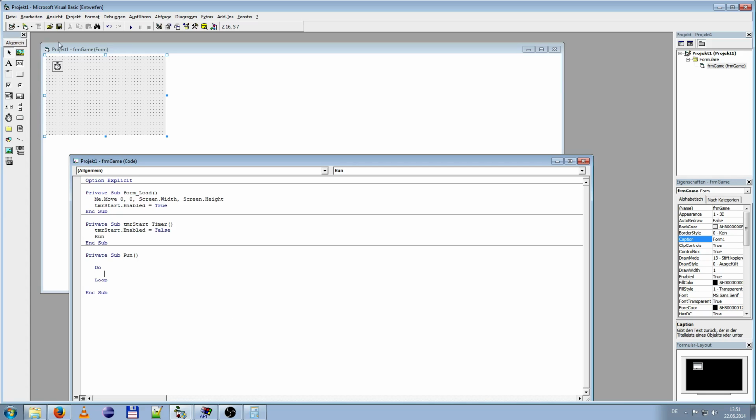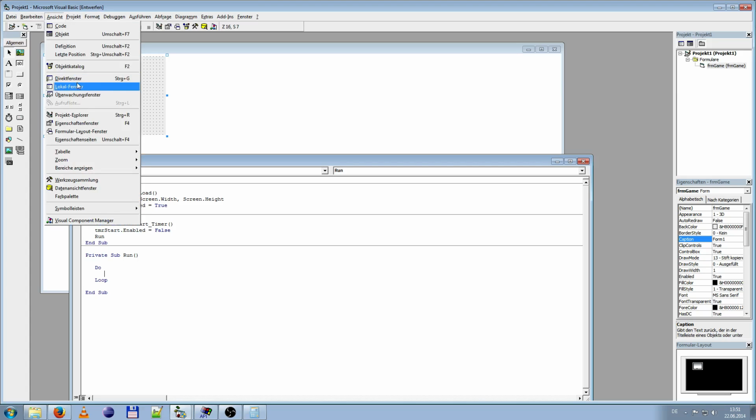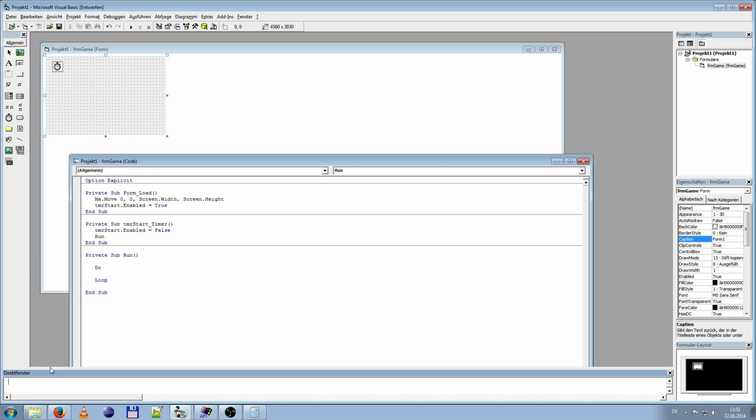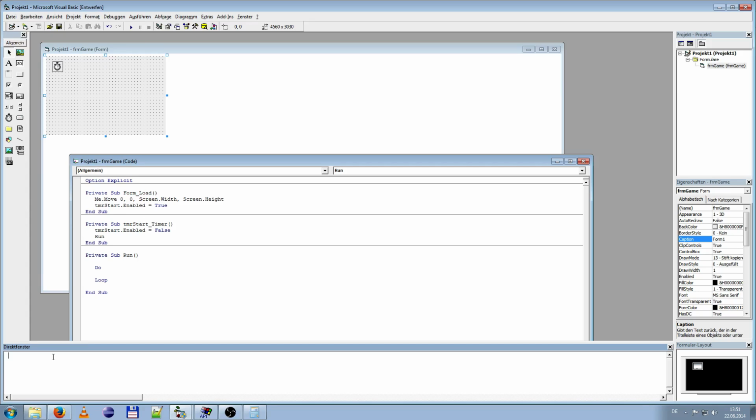And let's open the direct window, because it's a fancy window down here where you can type commands directly. For example, you can type a question mark and then Screen.Width, and you will see the actual screen width at the moment. And this is of course not pixels, but instead it is twips. Twips is what Visual Basic likes to calculate window and control sizes in, and printer coordinates and stuff. And we'll deal with it.